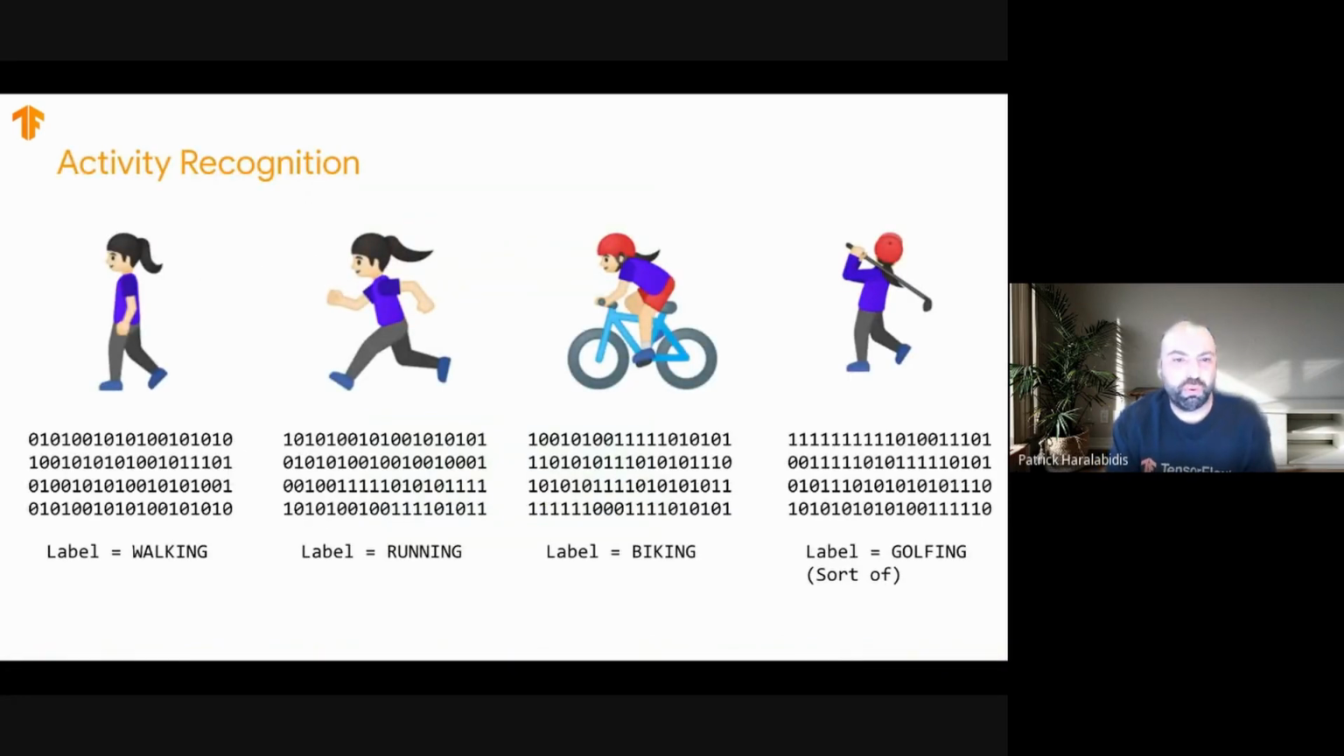We could consider all the sensors from the devices and grab the data when the users are doing the activity. We then label the data with something like walking, running, biking, and golfing. Now our problem becomes, can we match this data to the label? Like here, for example, maybe these parts of the data are always present when someone is doing a respective activity. And these values are always different when we're running, biking, or golfing, etc.